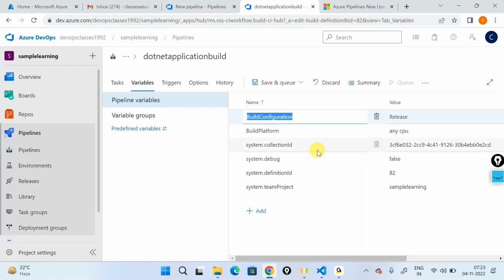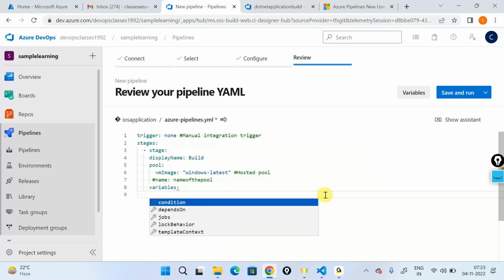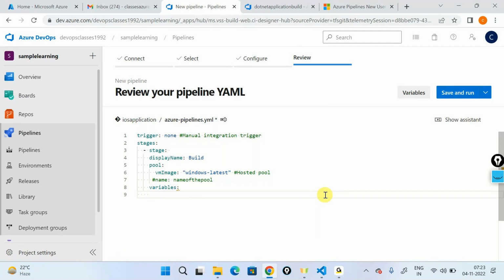So I'll say build configuration since this is something that I'm using. And I need to declare the child properties of a variable section. So what I do is I come under the variable, so tab under the variable out here and say build configuration colon release. If you have one more property called build platform, you can say build platform colon any CPU. You can give multiple variables. You can start declaring multiple variables out here into your pipeline by using this particular syntax.